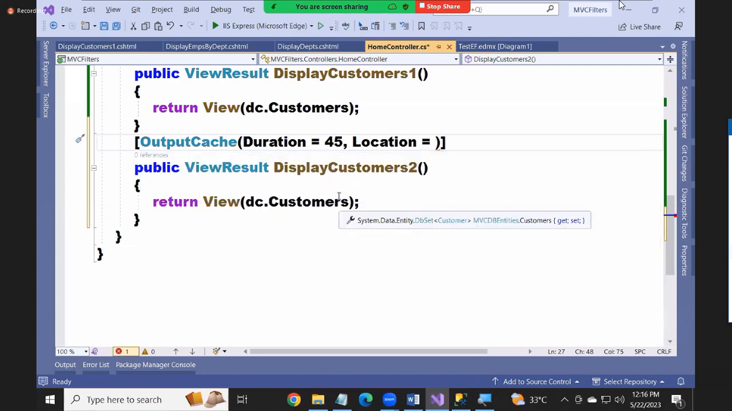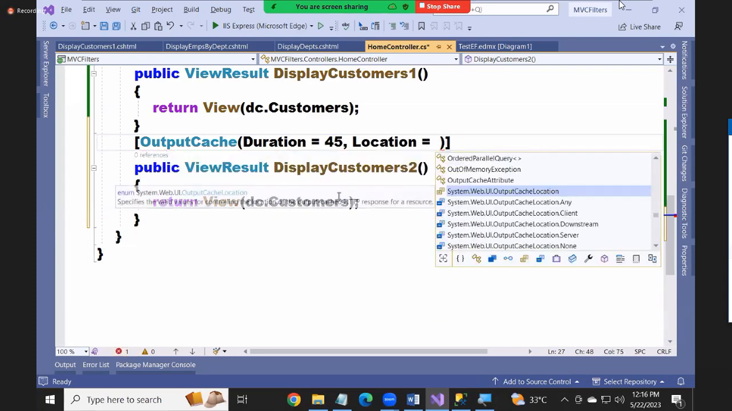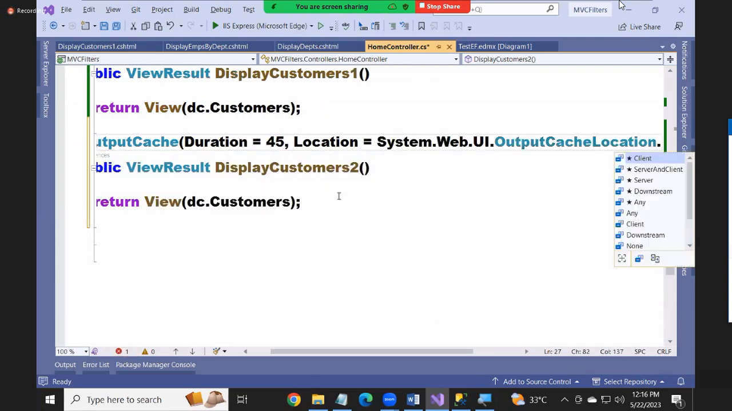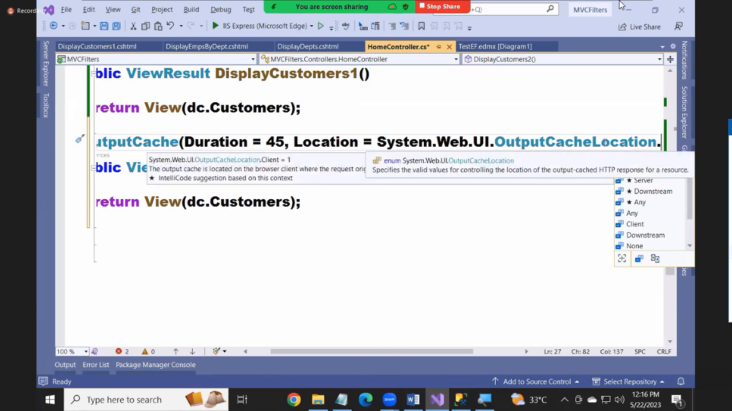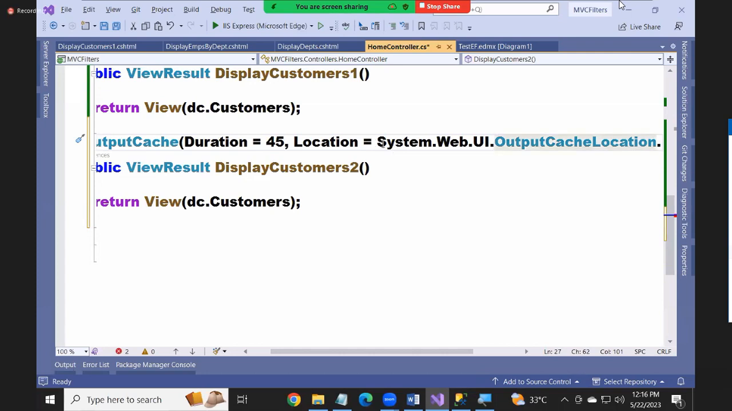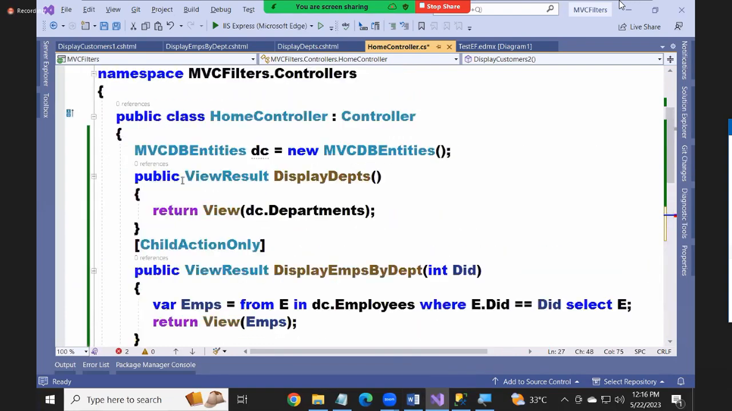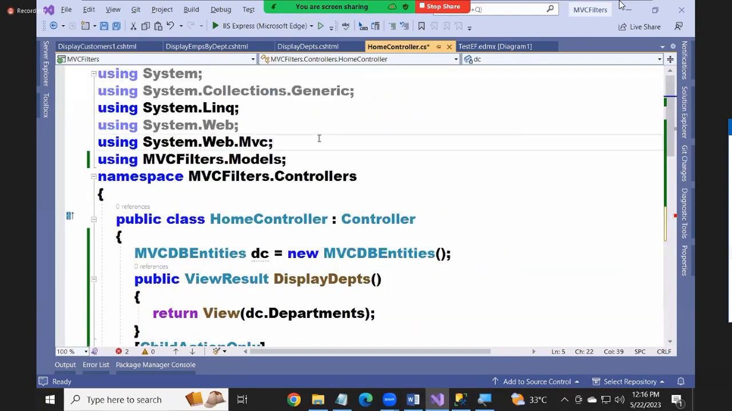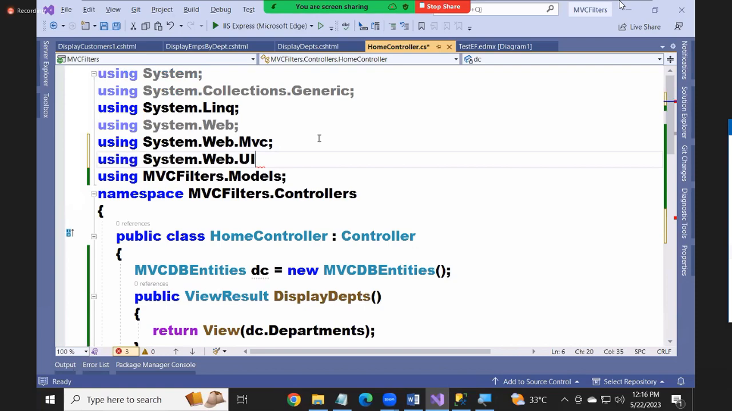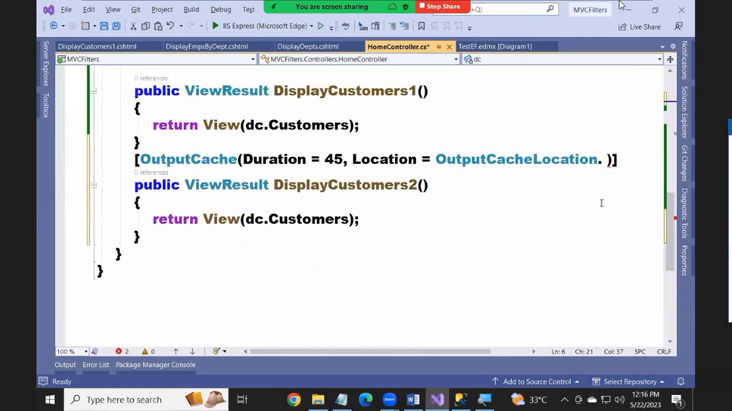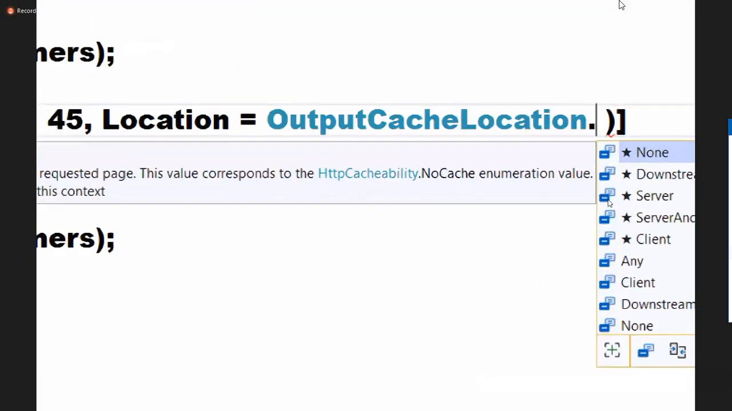And the second attribute is location, where you want to cache the data. There are multiple options, guys, where you want to store the data, and all are defined under one enum called OutputCacheLocation. Let us import this namespace, guys. Using System.Web.UI. Under that, we have the OutputCacheLocation enum. Dot, it will give you options.